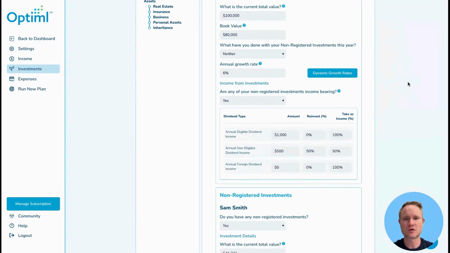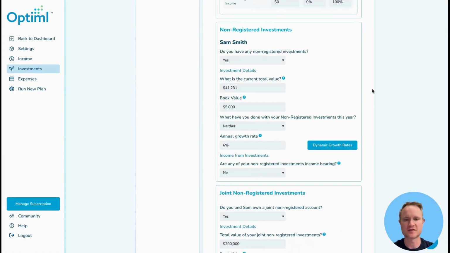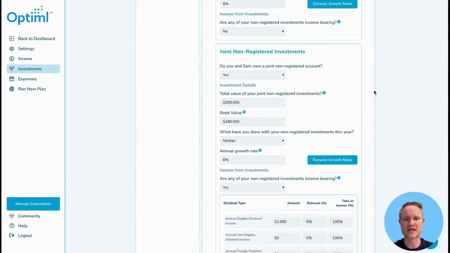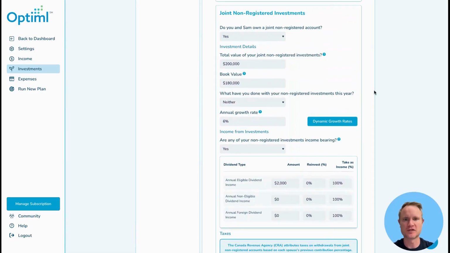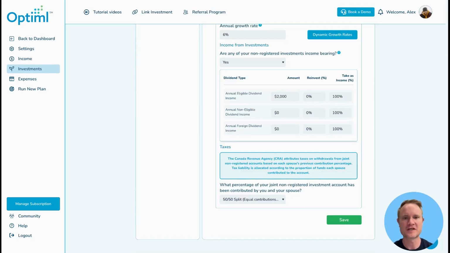Now, for those users who are running the analysis with their spouse, repeat these steps for your spouse's details. At the bottom of the non-registered page, you have the ability to indicate if you have a joint non-registered account. If you do have a joint non-registered account, select Yes, and input the required information, repeating with the same steps as above.